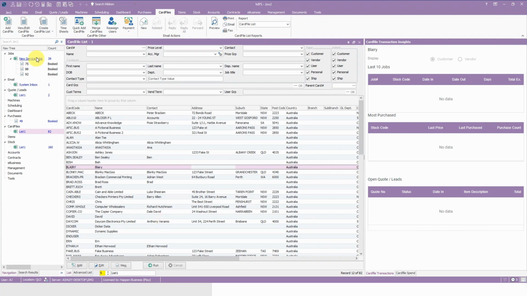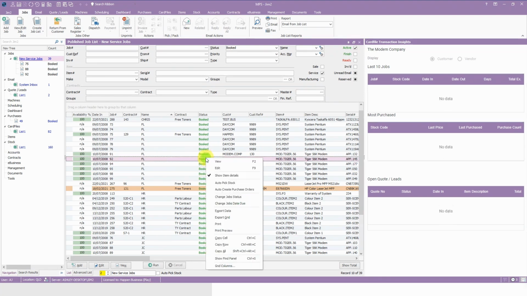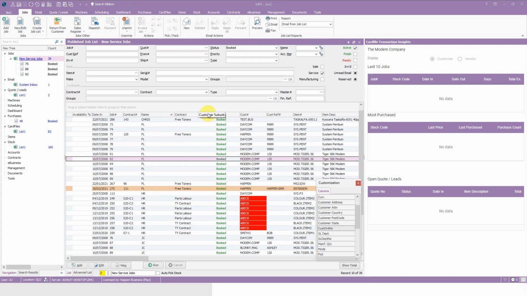Number 6, adjusting columns in a list. You may not already be aware that there are more columns available in most lists when you right-click and select Grid Columns. To include these entries in a list, you can simply drag it to the location you would like in the available columns. The green arrows will indicate where the new column will drop in.